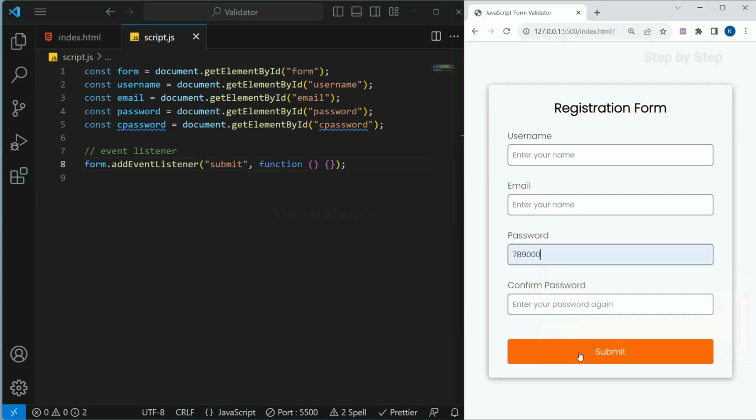I will just write some number. As soon as I click on submit, you can see whatever number I have written here is disappearing. Because whenever we click on the submit button, the form gets submitted. So whatever data we are having will disappear.